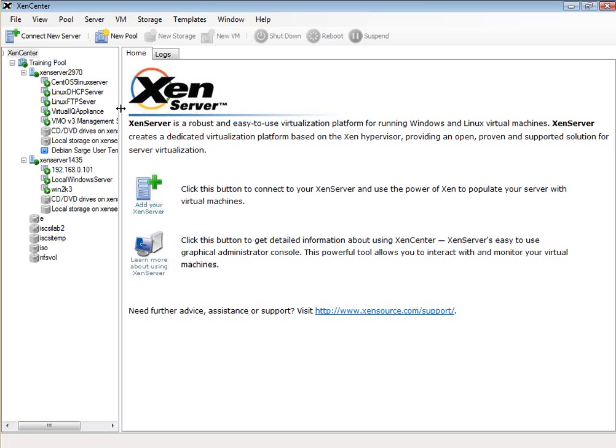As you can see over to the left, you have your tree. Basically, you set multiple XenServers in pools, much like VMware's clusters or farms. In this case, we have 2 XenServers, XenServer 2970 and XenServer 1435. And you can see that we have multiple virtual machines, some Windows, some Linux. As well, these look like CDs or hard disks, but they're actually storage repositories. That's what they call them in Xen.